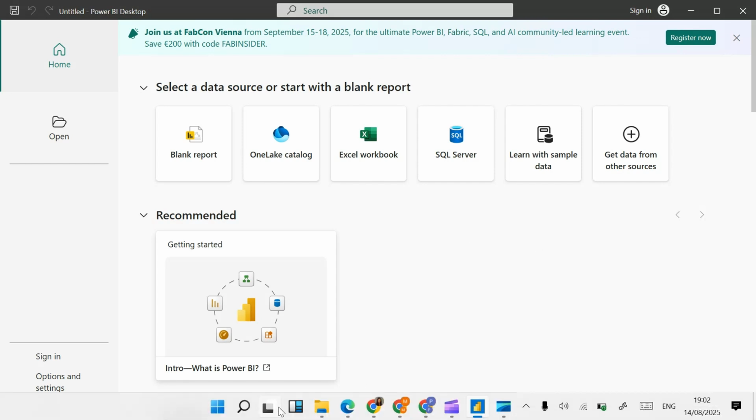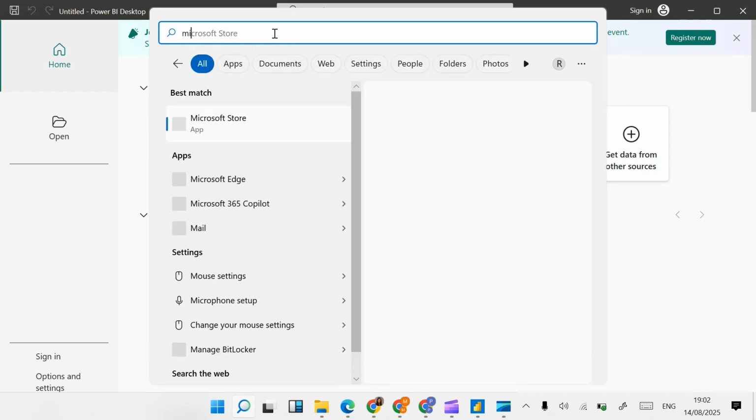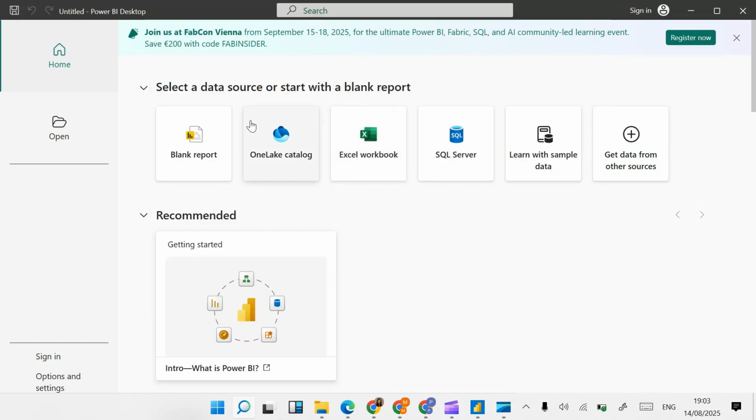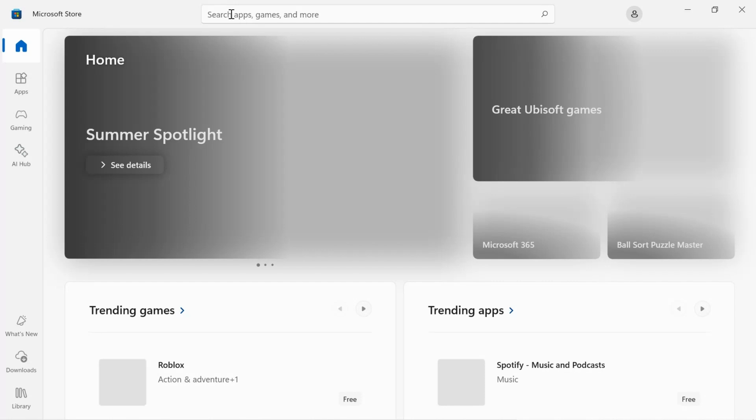First thing you want to do on your Windows computer, you want to open up the Microsoft Store. So you can search on the search bar, just type Microsoft Store. I have that here, so I'll just click this to open. Once your Microsoft Store is open, look for your search bar and then start typing Power BI.